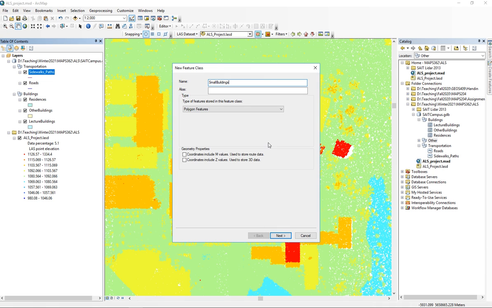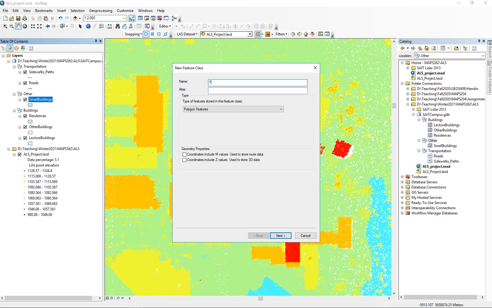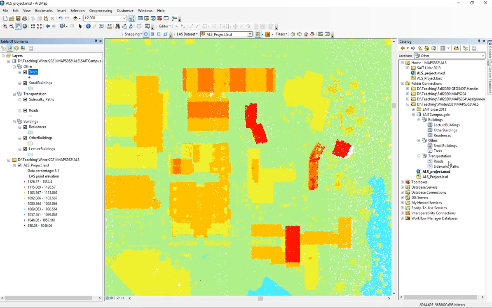So this could be something that's off campus that I think is important for me to capture. I'm going to leave that as a polygon, like that. I can also have some point features in here, so I might say new feature class. I might have a couple of trees in there, and these are going to be point features. Next, next, and finish. And that should be it. So these are not going to be complicated. You don't need to put in quite as much as what we did before.